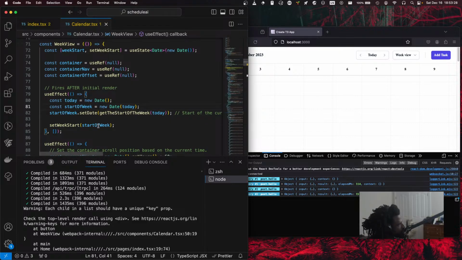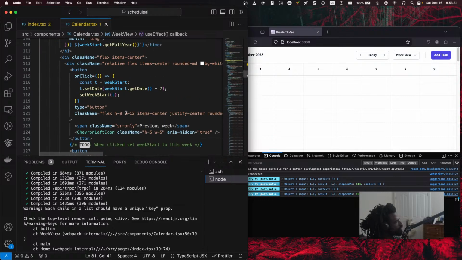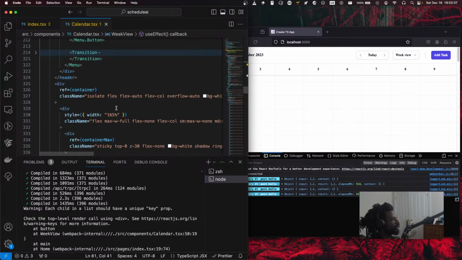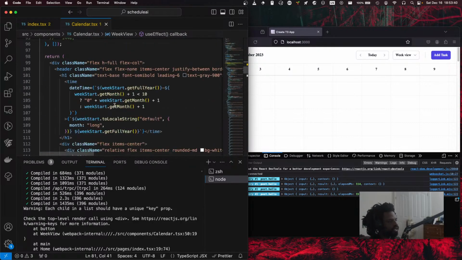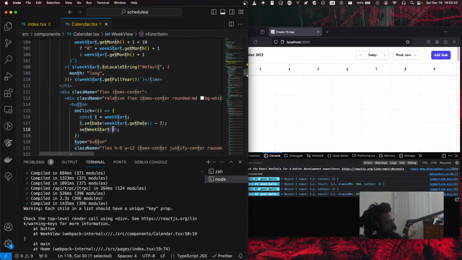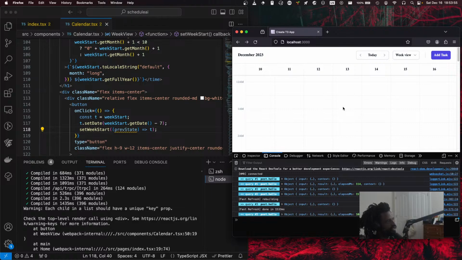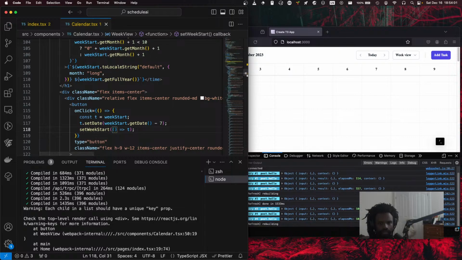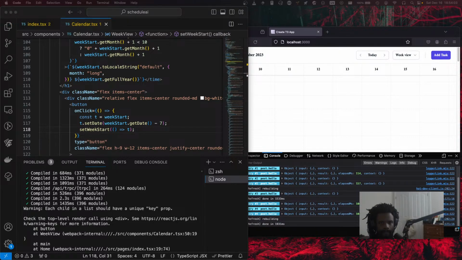Hmm. What if we go ahead and do this? So we have previous state right here, and we don't need the previous state. We just, man, what? Update state date not updating.